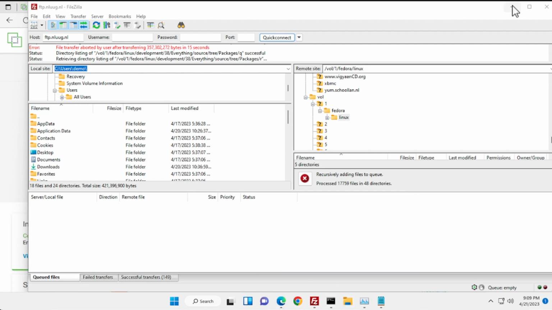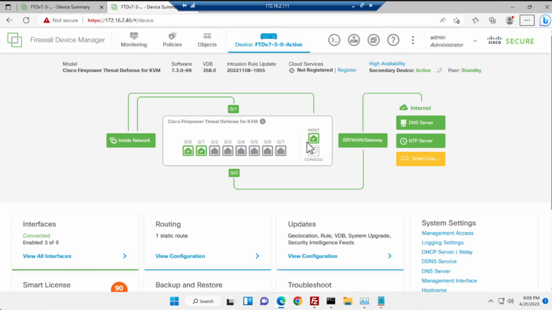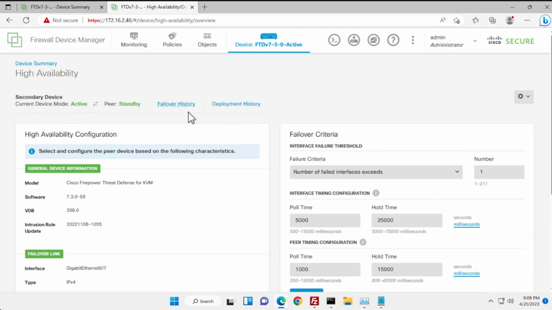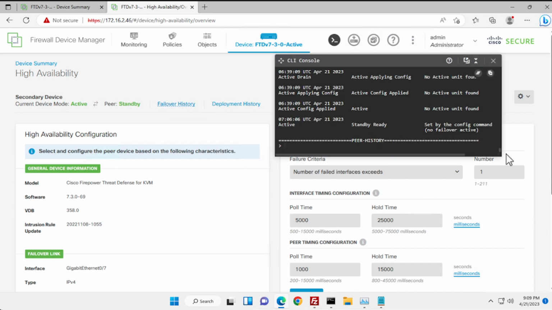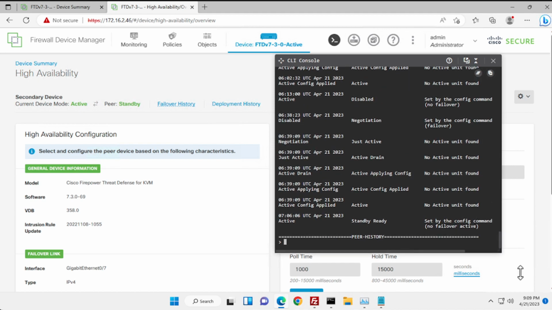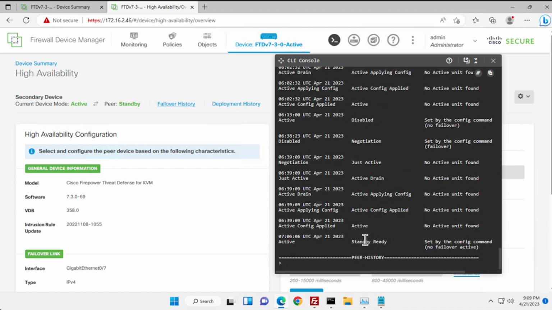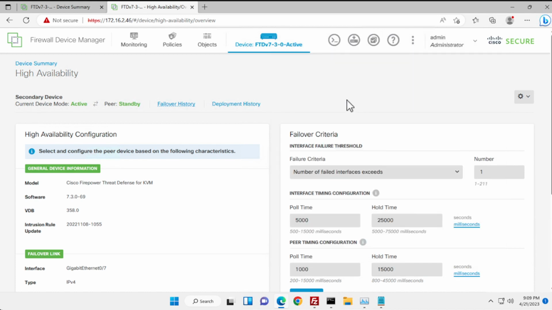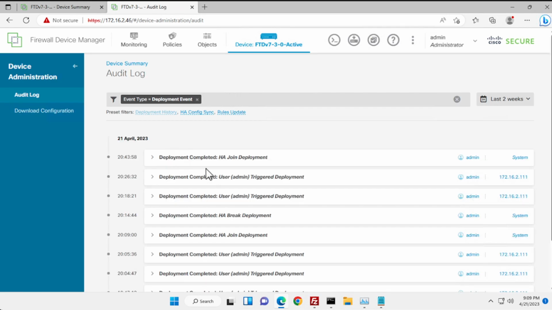Okay, so that's pretty much what I have in terms of configuration. You can do some high-level troubleshooting, right? So you can go over to the failover history, and you will launch a command line that shows you the task, or the log of the task that happens for the failover configuration. And then you can always look at deployment history, just look at what was triggered and deployed successfully, right?